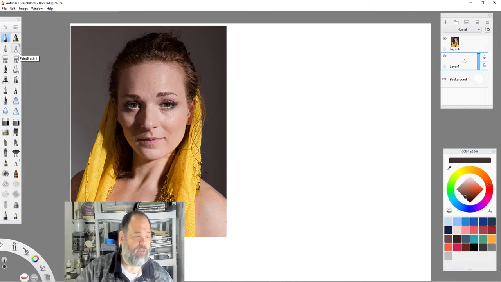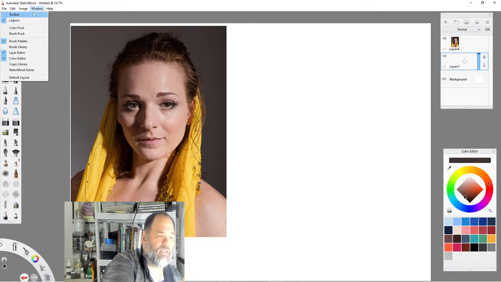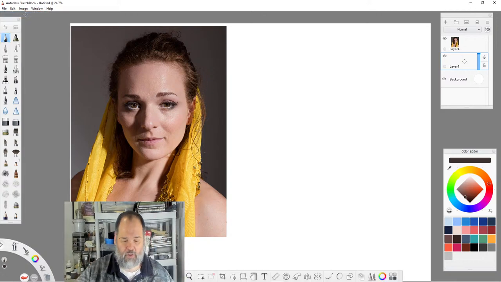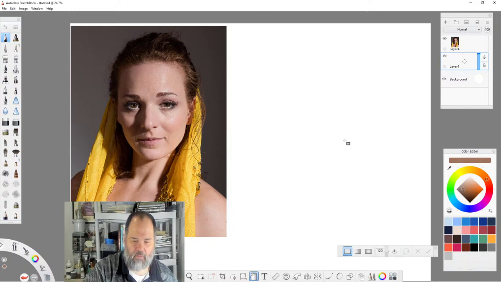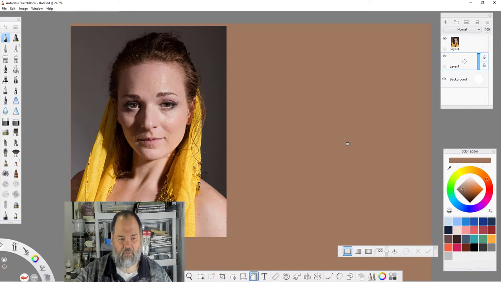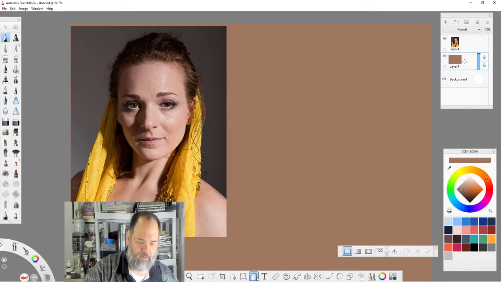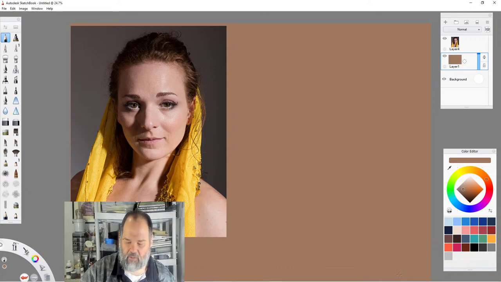And also, let me just open up the toolbar for one second, because I'm going to put in a color for the background before I start. And let me put in a kind of warm color. So I'm just going to fill that background in. That's good enough. And then I'll get rid of the toolbar.